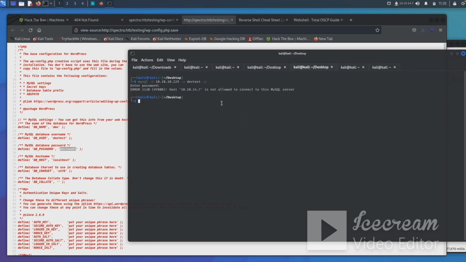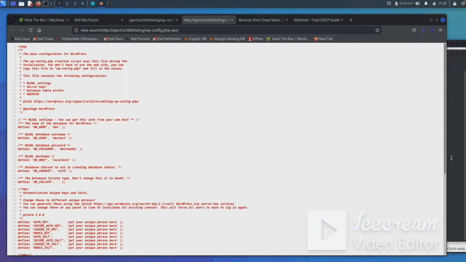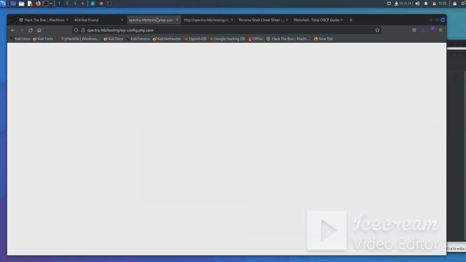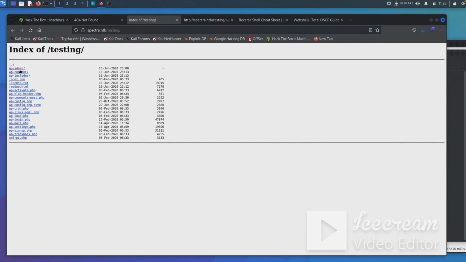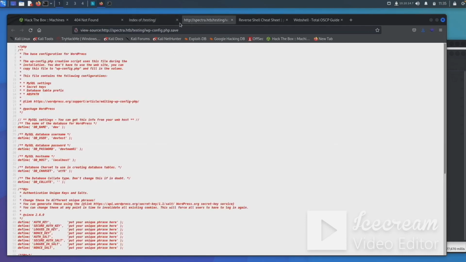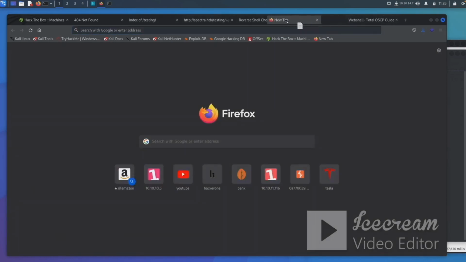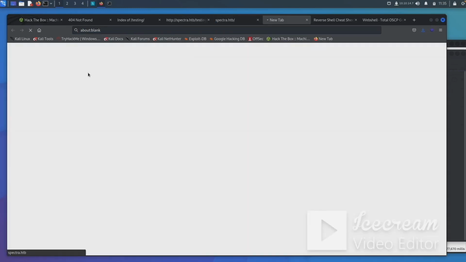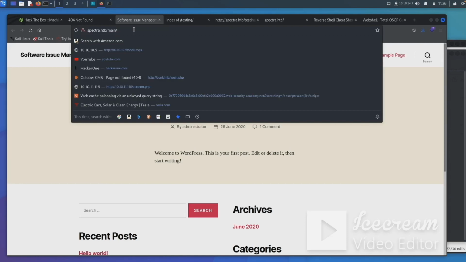And it tells us we're not allowed to log in, and it looks like it's because our IP address here is not allowed to log in, which is fine. You probably have to be running on the local machine to log in. So what we can do is we can actually come back to this page right here, and we see that the admin is allowed to log in. So we have a WP admin. So we can open a new tab, type in spectra.htb, come back over here.